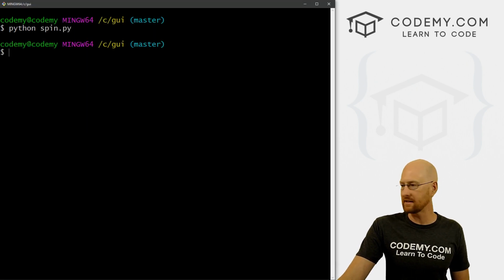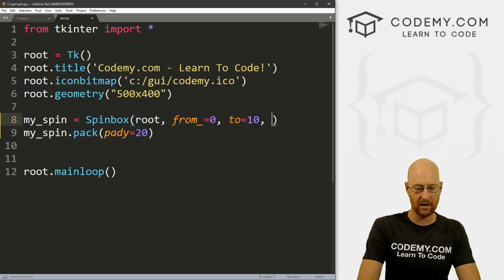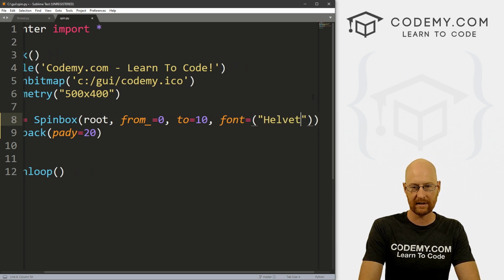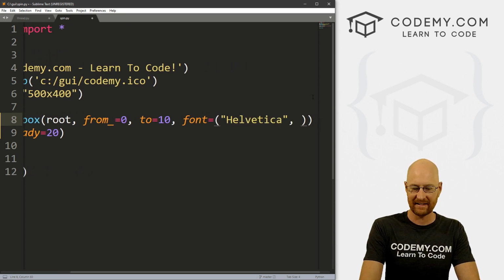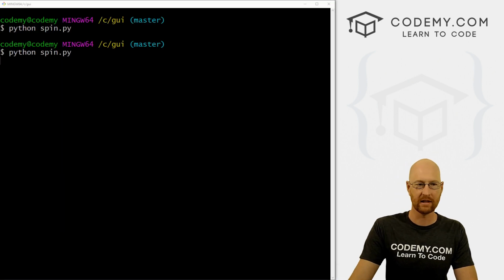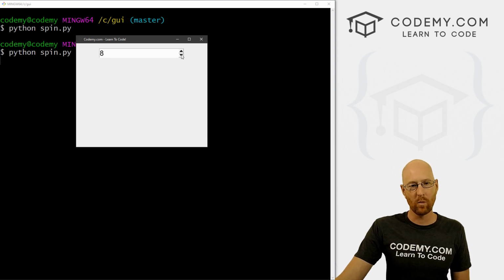We can change the size of this, like we change the size of just about everything. We can come up here and let's go font equals and just give this whatever font we want. Let's go Helvetica. We always like Helvetica. And let's say 20 font size. If we save this and then run it, we see now it's much bigger. And that's cool. So you see, as we click this, it's moving up one.